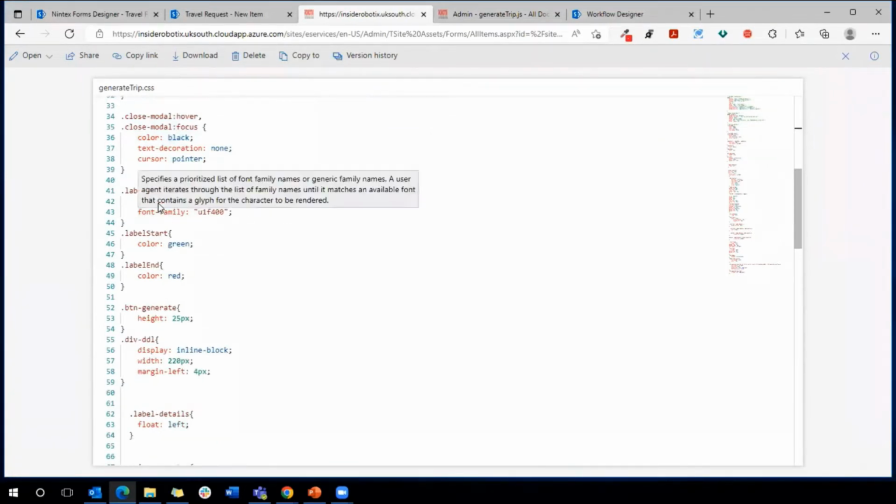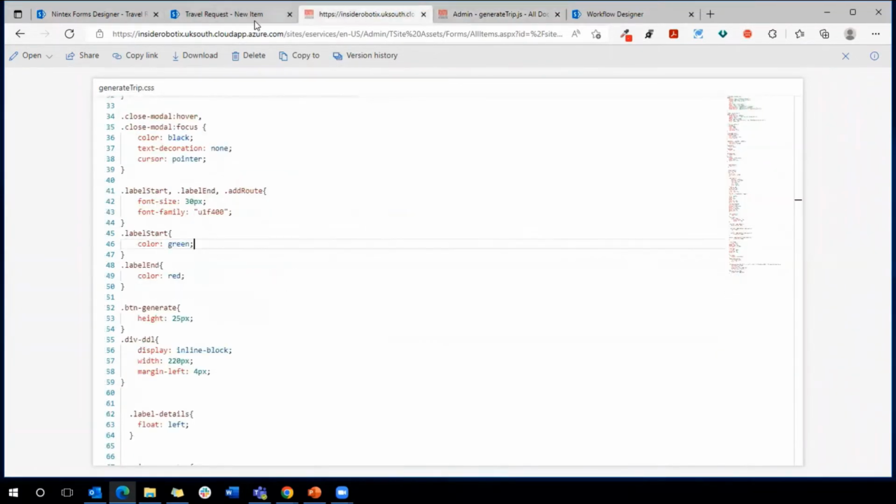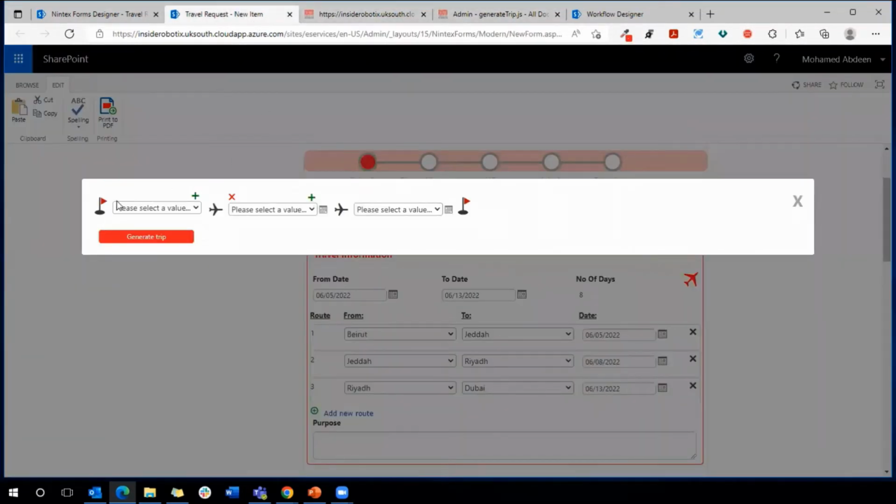Then we should give a class for each field or for each control inside our pop-up. The label start, the label end, and the add route. Add route will be this one. Label start, this flag, and label end is this flag as well. Then for the plane, it should be added dynamically upon clicking on add route or the plus button.